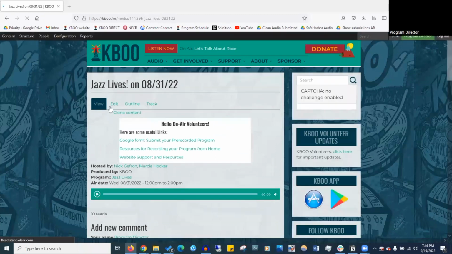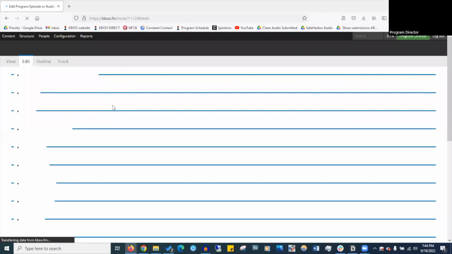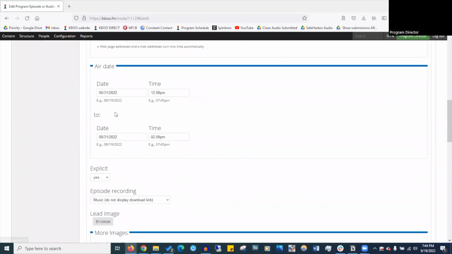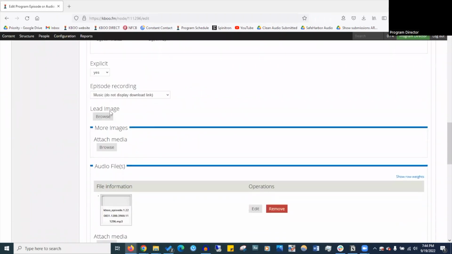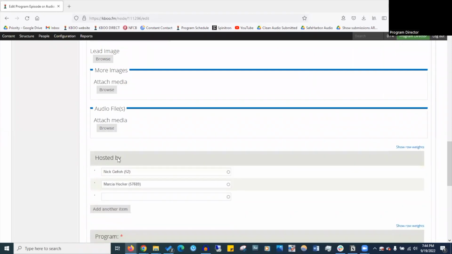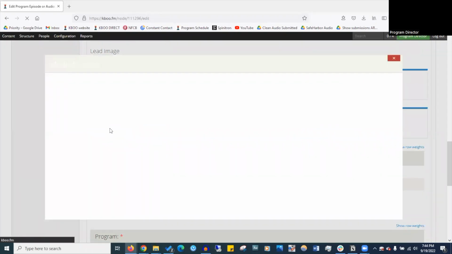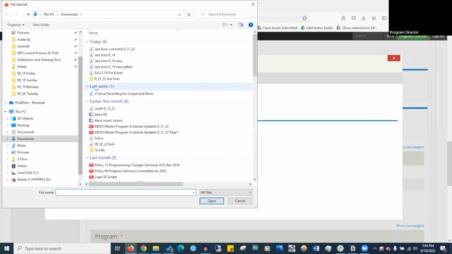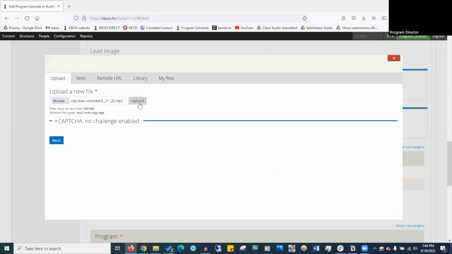Here's the episode page we're looking for. We're going to select Edit. And we'll scroll down underneath the images and media here to audio files. And we're going to remove the corrupted audio that got archived automatically. And we're going to select Browse to upload our new file. Select Browse again. And we have our corrected file here. Hit Open and Upload.